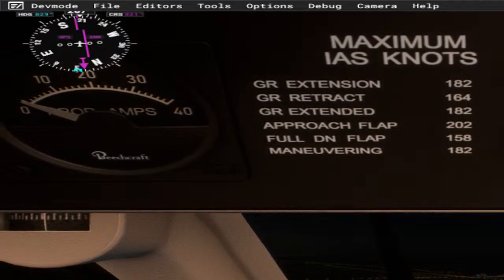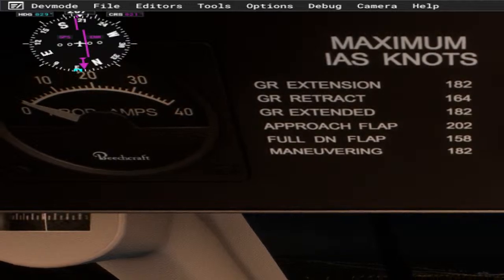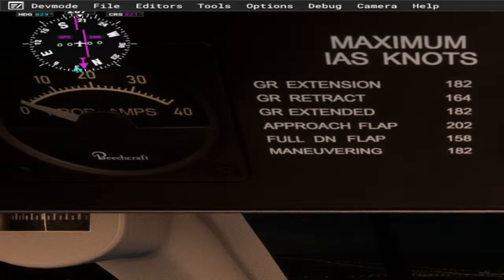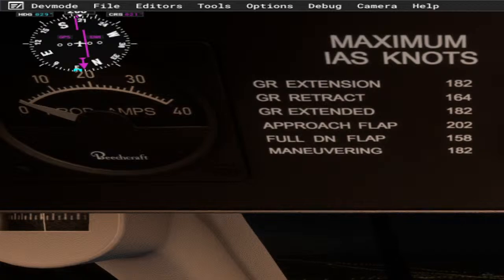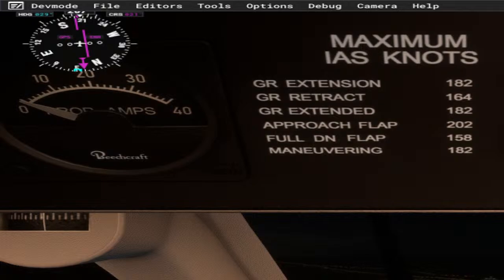Flaps 20. Gear down. 105 knots indicated. Minus 7 feet a minute. Sticking right at 105 knots. 104 knots indicated. 3.2 nautical miles, heading 272, then 206.